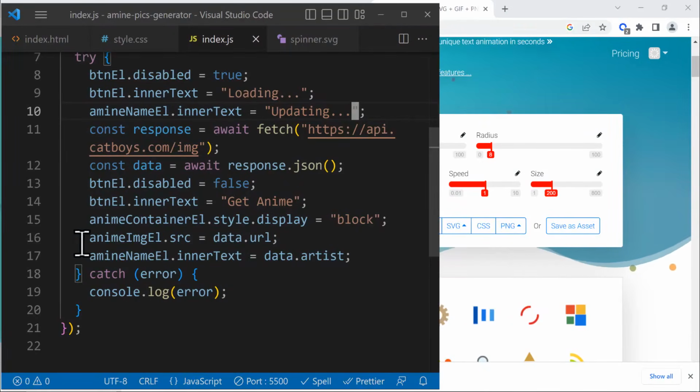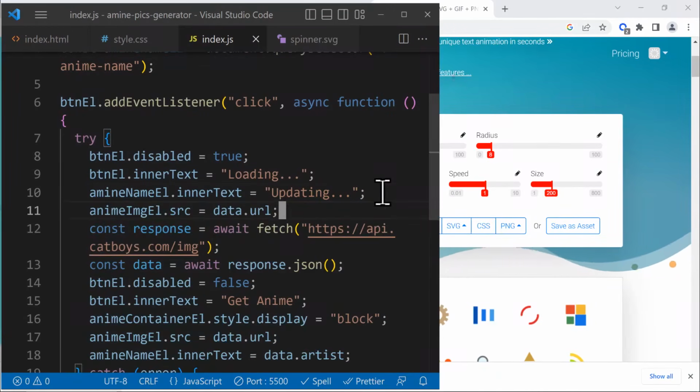We are going to set the source for our image element. We will set it to the URL we received from the data. While the data is loading, we temporarily show the spinner image instead of the final anime picture. This loading image appears in place of the actual data URL we are fetching. We will set the source to our spinner.svg file. This displays our loading animation while we wait for the API response.